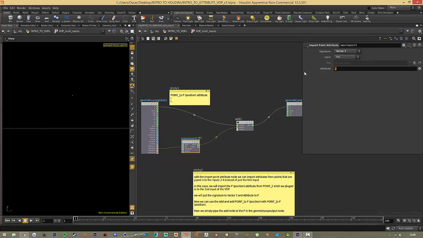We can essentially import any attributes from this point, like an integer, string, array, or matrix, anything we want, and we can define any name here. But what we want to import is the position of the second point, because we want to add the second point's position into the first point's position. So that's essentially what we've done here. We have a vector going in here, we have a vector going in here. This vector gets added to this vector, and this is output to the position.